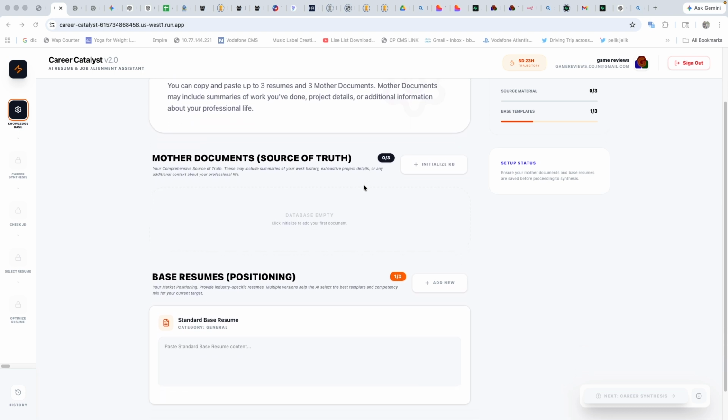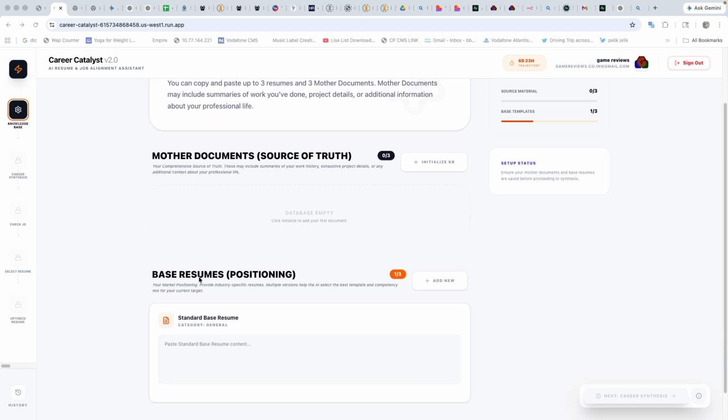So here there are two sections. One is mother documents and base resumes. A mother document is any document which can talk about what projects you have done and what things you have done. If you have any certifications or have done any kind of projects, you can update them here.